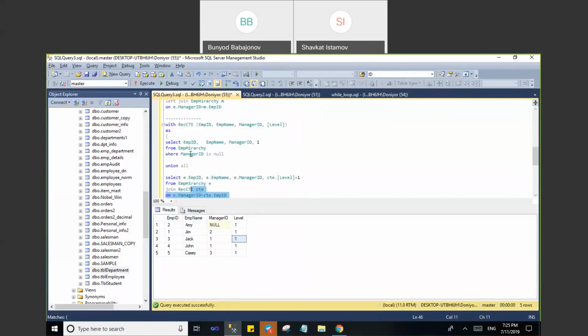And now if I execute this, you see? What I'm getting here is Amy is the boss, that's why I'm getting number 1. Jim is after her, that's why he's getting number 2. And these 2 people are number 3s, and then this person is number 4. This is the hierarchy.